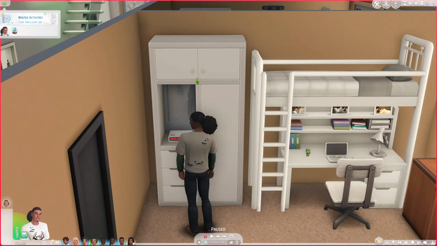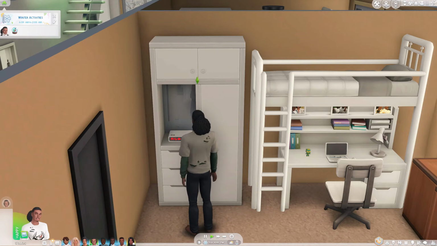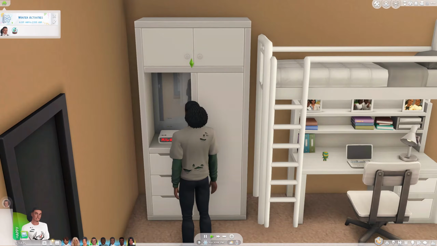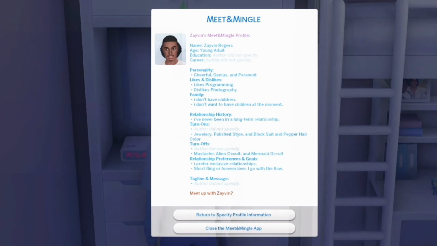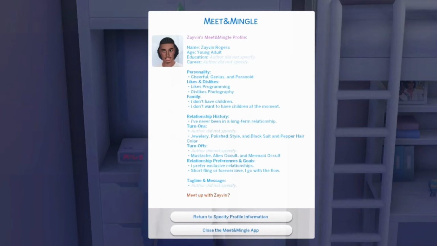Let me just see how his profile looks. So he's going to preview his profile right now. I pressed it for him, and so now he has an interaction where he's supposed to view his profile. There it is. So Zaven Rogers, it says he's a young adult sim, education not specified because he's still in university and he's currently not in any career.